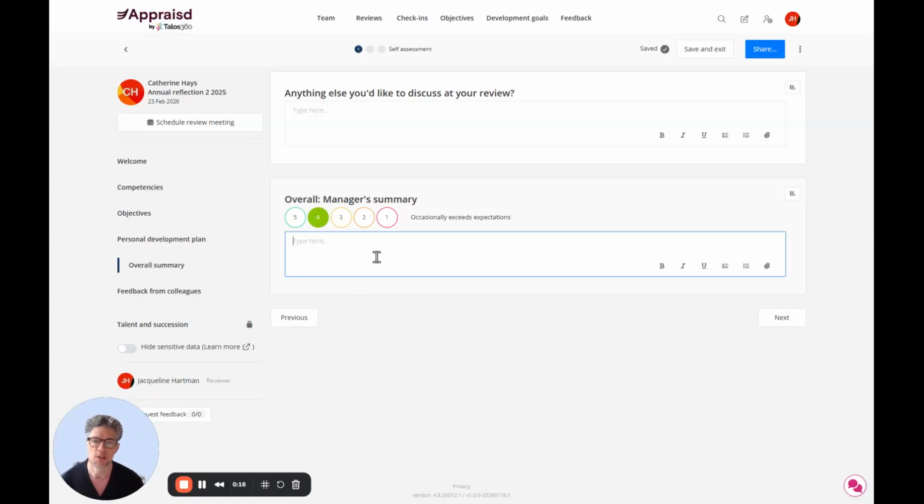But this organization is using calibration, which means they don't want that rating to go straight to Catherine. They would like all the ratings given by all the managers to be gathered together so that a calibration committee can review the spread of those ratings and see if they're fair. It might be that they want to adjust some of those ratings up or down perhaps, and they want to do that calibration process, and then when they're happy, they're going to release all of those ratings to the employees, and Catherine will then see her post-calibration rating. And I'll show you how this works in Appraised.